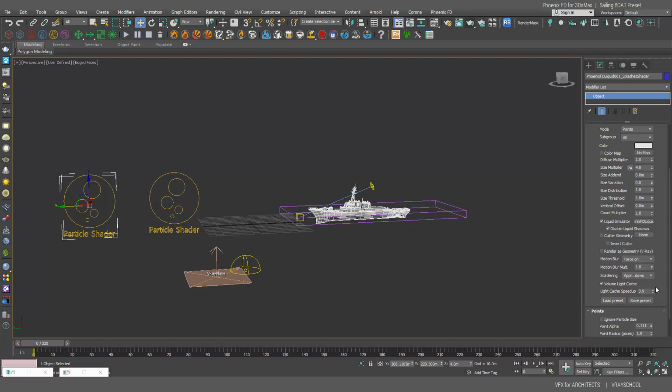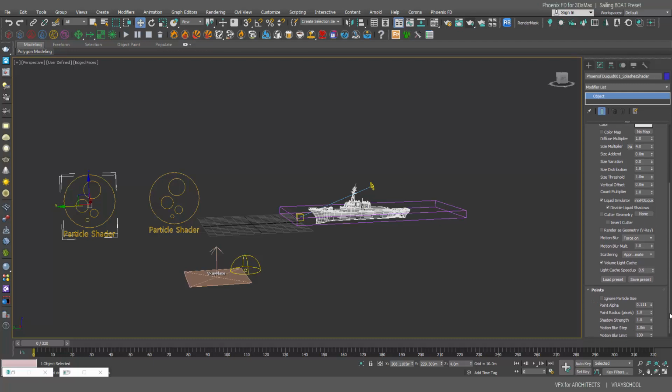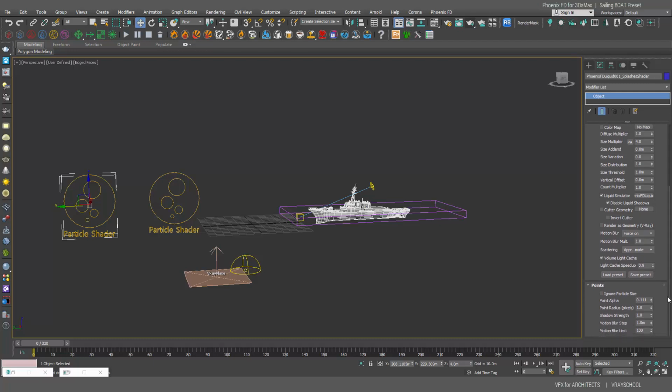Okay, now same here, approximate, and let's leave this by default, light cache 0.9, speed up. Okay, now the size here as well is going to be 0.02. Remember, point radius same as foam, 0.7, and the rest can stay as it is. We're gonna have some more blur on those splashes.